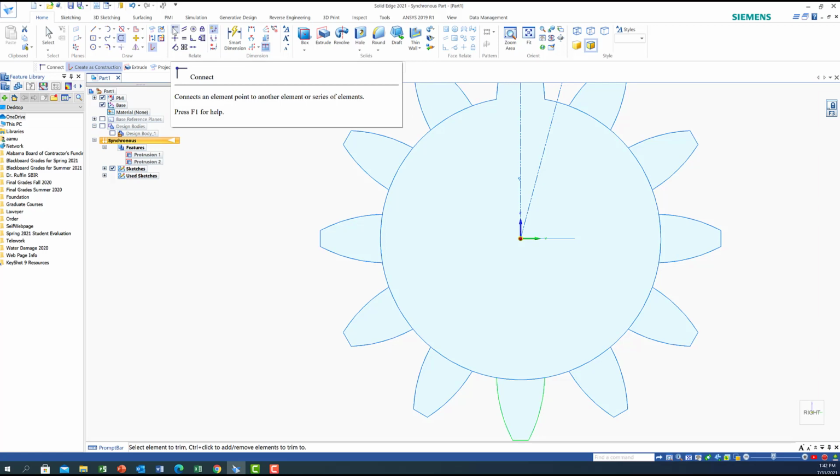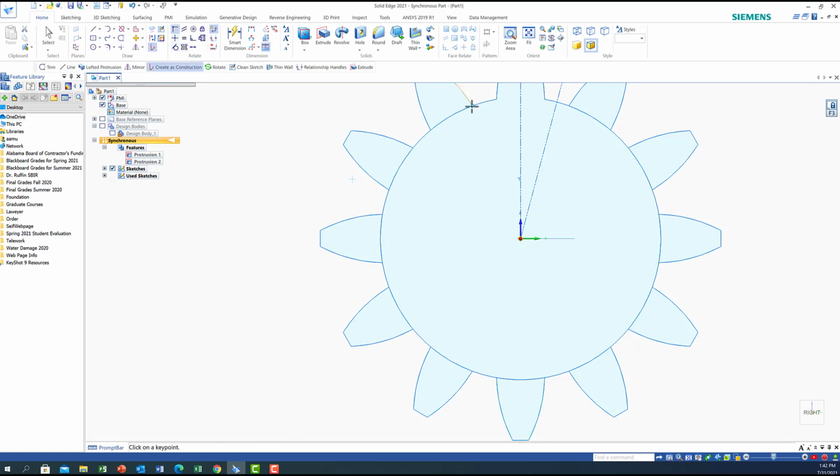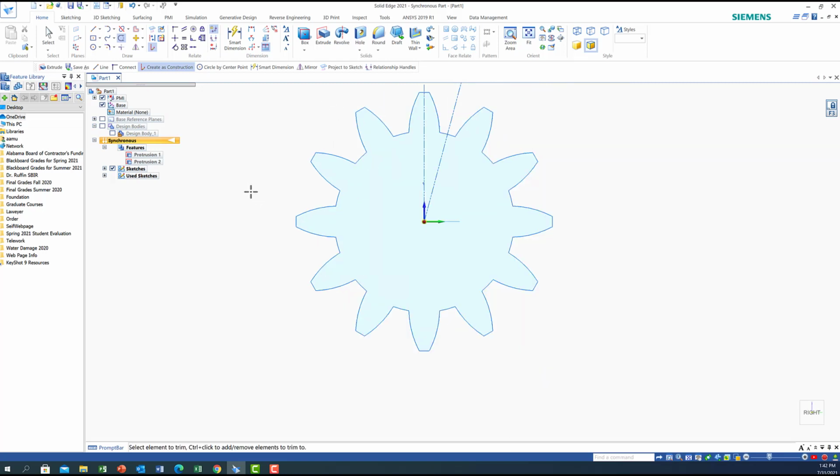Okay, so let's see. I'm going to use this connect option. I need the edge of this point connected to this circle here. So now if I want to trim, let me see. Yes, see, now it can only be trimmed, which means that all of them are connected now. So now let me trim. Okay, so I was able to draw the pattern of the tooth and go from there.